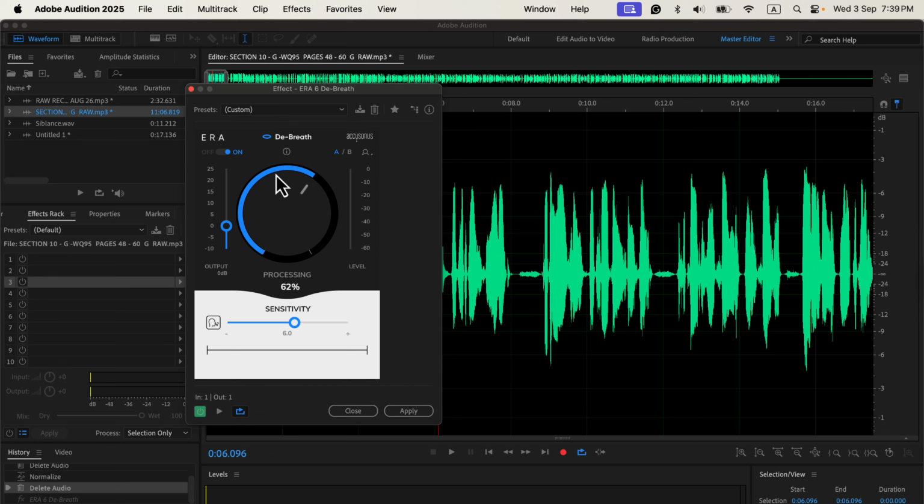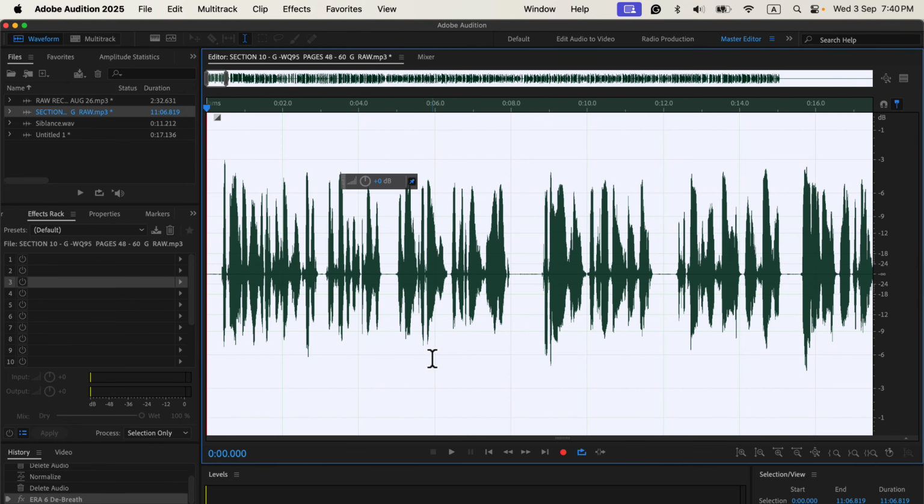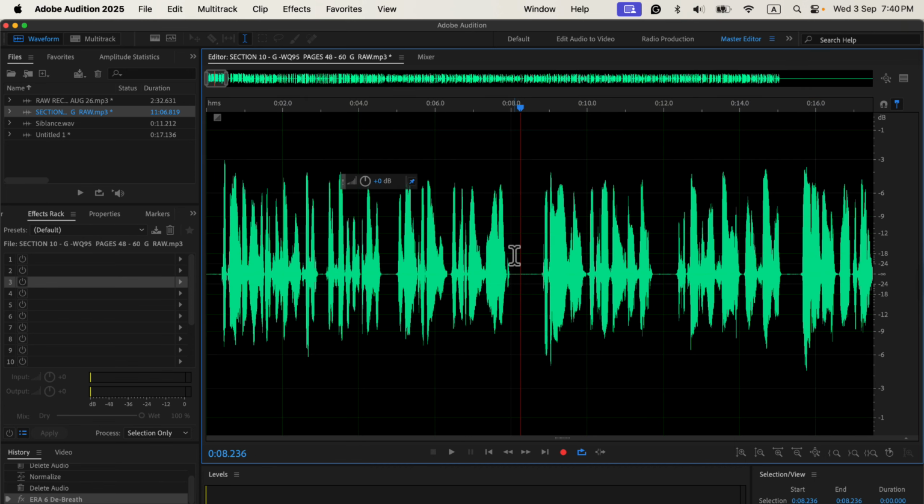There is no hard rule about what percentage to set. I am just trying with different values to see what does not affect the audio. After applying it, the waveform looks much cleaner.